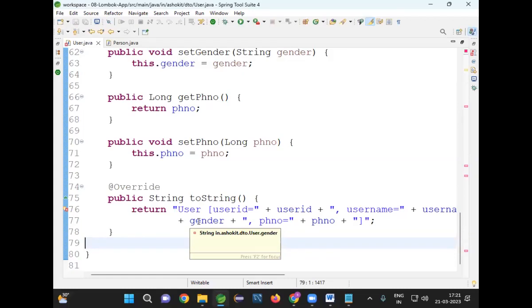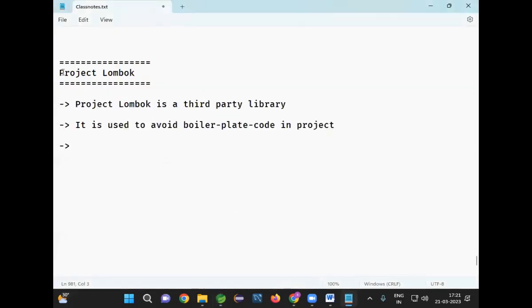So that's why, to avoid these problems, we are going to use Project Lombok. If you go for Project Lombok, you can avoid boilerplate code. You don't need to write the constructors. You don't need to write the setters, getters, toString. Everything will be provided by Project Lombok.